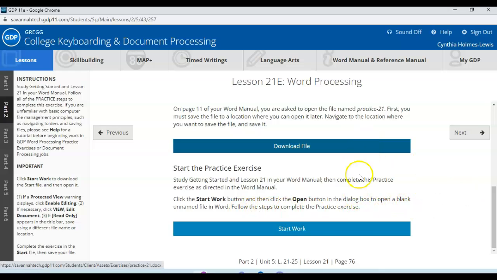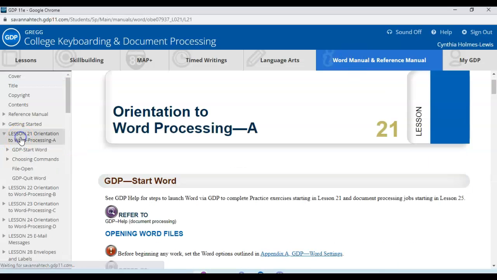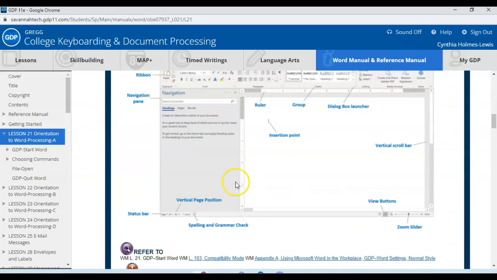So these are the two documents that we're working with. Your book now says Part 2, Unit 5, Lesson 21 through 25, Lesson 21, page 76. So that's actually in your big book. But when you see a green arrow in your big book, it's telling you to go to your Word manual. And where's your Word manual located at? This is your Word manual. You can click that and go to 21. That's your Word manual with the instructions.